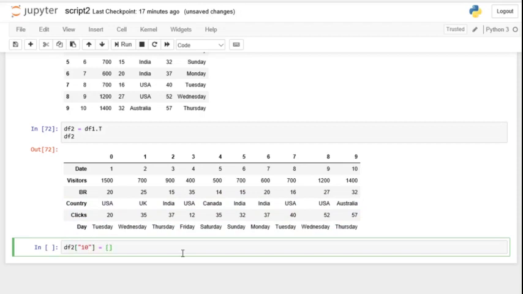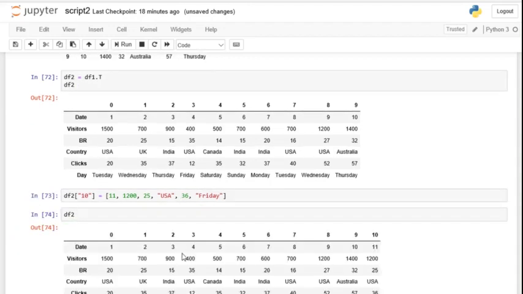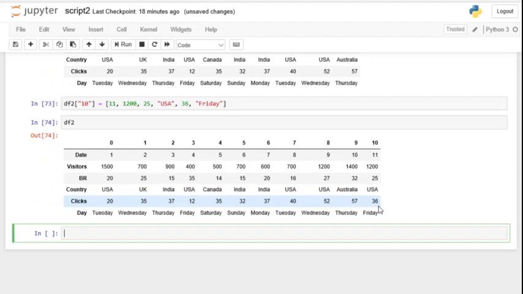And remember here I need to pass 6 values. The first value will be date, so that would be 11. The second value will be my visitor. The third value will be my BR. The fourth value will be my country. Fifth will be my clicks. And then will be my day. Once that is done, just execute this one. Let me print my new result. You can see I have added a new column.